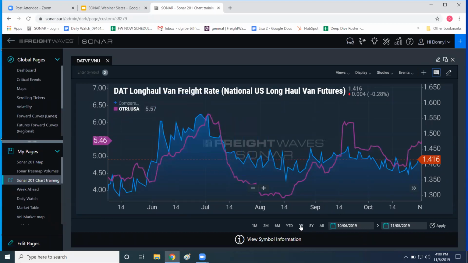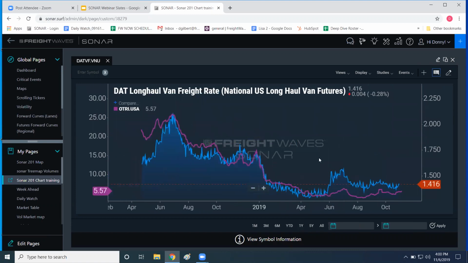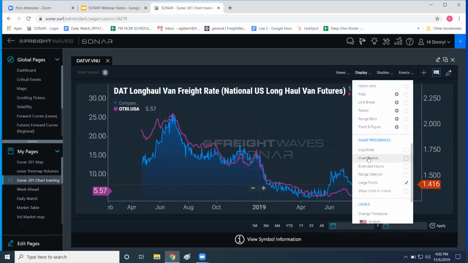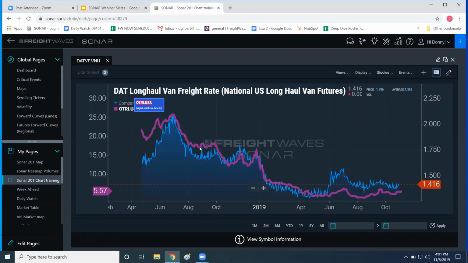I'm going to back this out to about a year, maybe a little bit further, and scroll back. I want you to look at the relationship. Let me turn this little blue box off. As you see the blue line, this is our DAT rates. As DAT rates rose, you see on the purple line that our outbound tender rejection rates also rose. As the DAT rates decreased, our outbound tender rejection rates also decreased. There's a very close correlation.